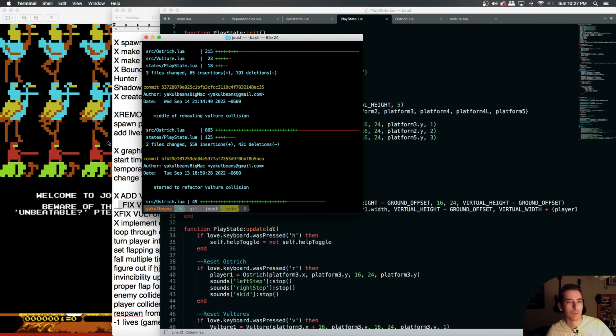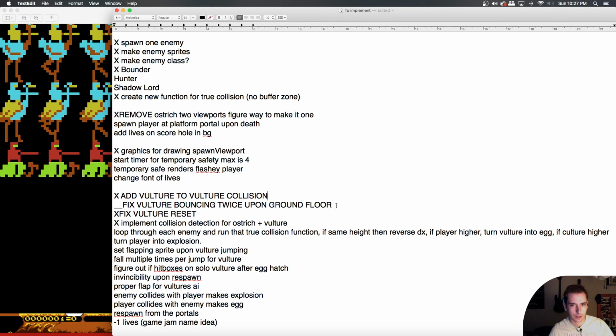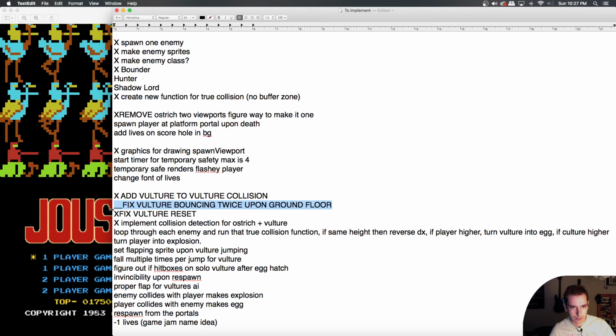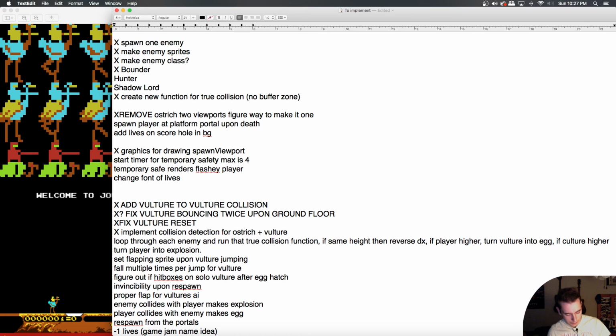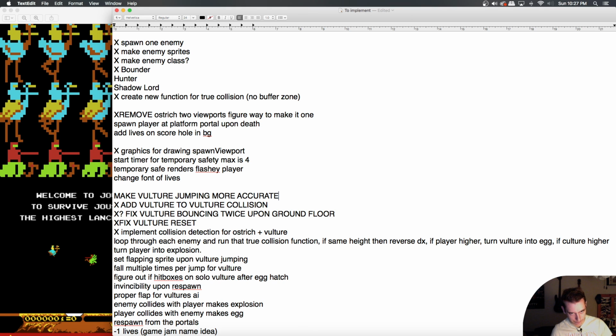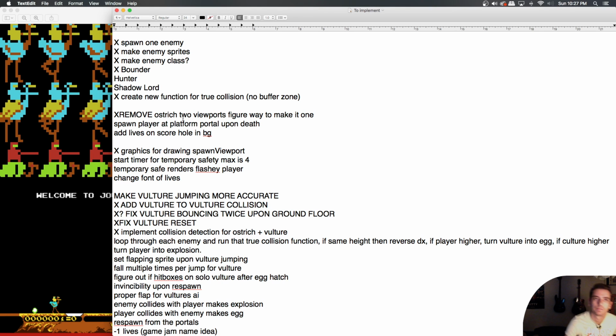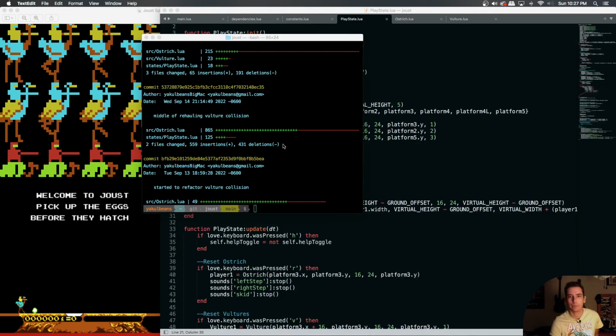Anyways, tomorrow we're going to be doing, I haven't seen this problem yet. I'm going to tentatively put the X there, but we need to fix or make vulture jumping more accurate. Okay? And then, yeah, that's what we'll be doing tomorrow.